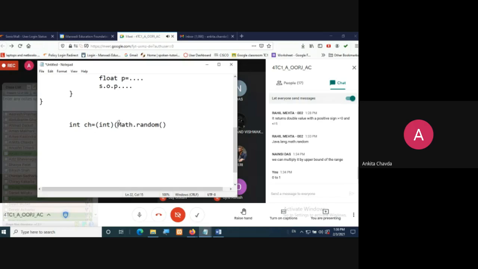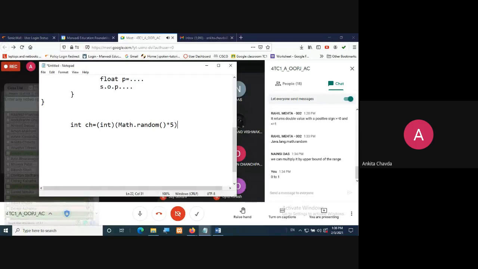After that, this math.random will generate between 0 and 1, so you will always get either 0 or 1. But I want choices like 0, 1, 2, 3, 4, 5, and so on. So if you want that range, you have to multiply by that number. So math.random multiplied by 5 will give you a number between 0 and 5. I hope you are getting this, yes or no?